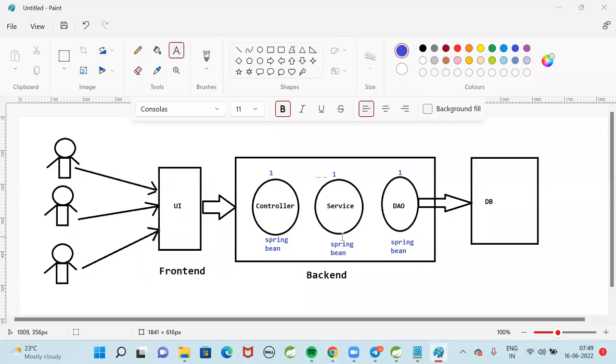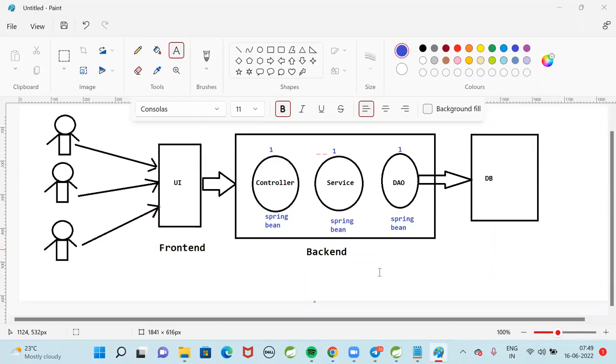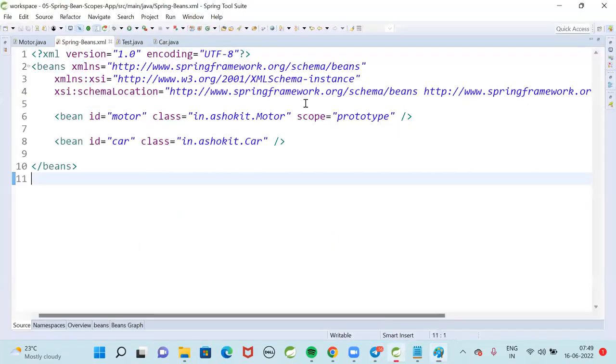If you have any scenario where you want to create a new object every time, then you can go for prototype scope. That is a custom requirement. If you have a custom requirement, then you can configure your bean scope as a prototype. I want to create a new object, then you can go for prototype scope.